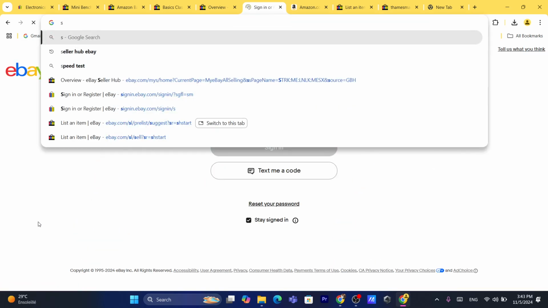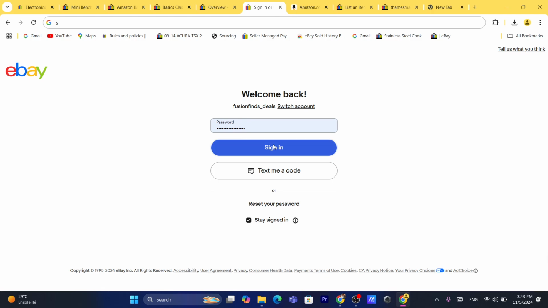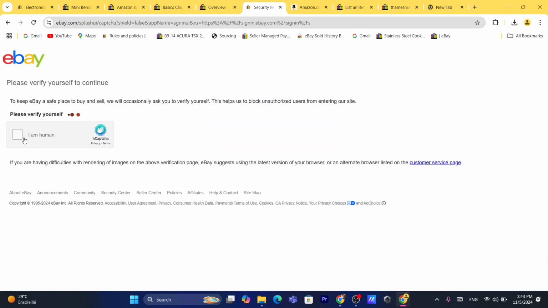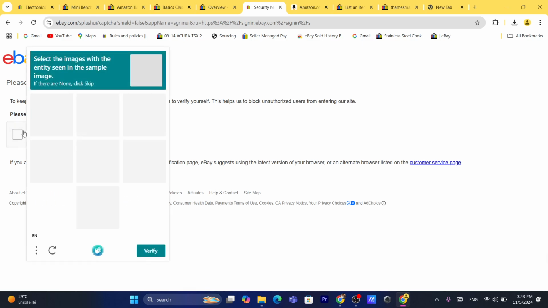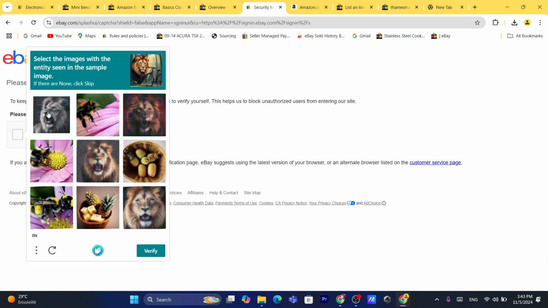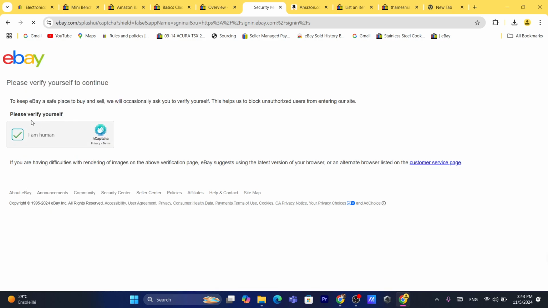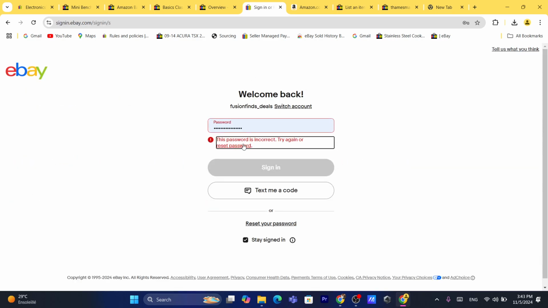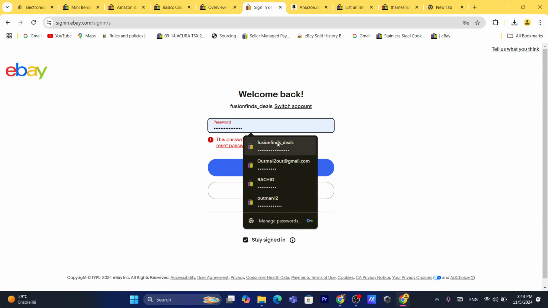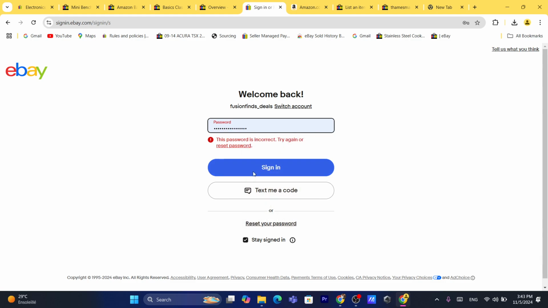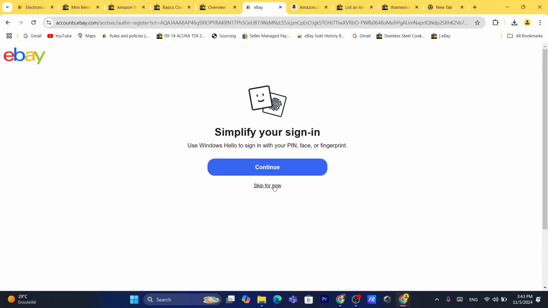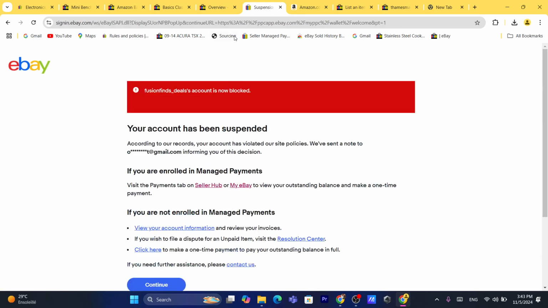After you click on Payments, it's going to ask you to add your password. Just add your password, and that's it. If they ask you to confirm you're human, of course I am a human, I'm not an animal. So I'm going to click here. It says that the password is incorrect, so I'm going to try to add the password again. It seems like this password is not correct.